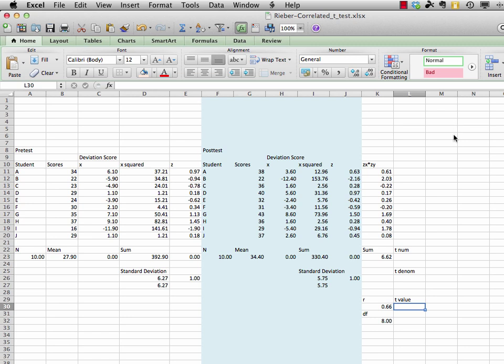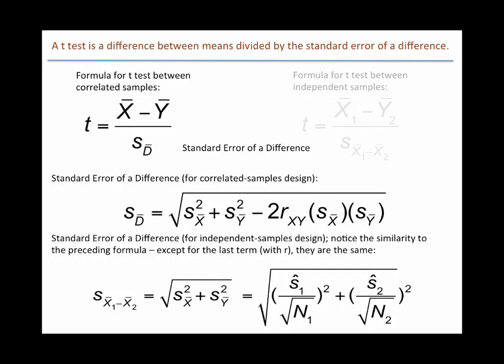Let's go and consult the formula to see what we do next. Well, looking at the formula for a t-test between correlated samples, I think we should start with the numerator. So we have x bar minus y bar, or the mean of the pretest minus the mean of the post-test.